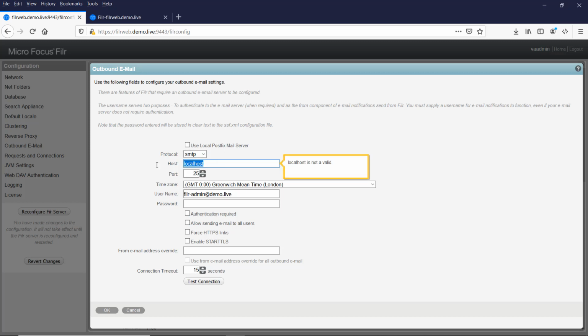I will change that to be the mail host, which in my case is going to be OES mail.demo.live. My time zone is fine.